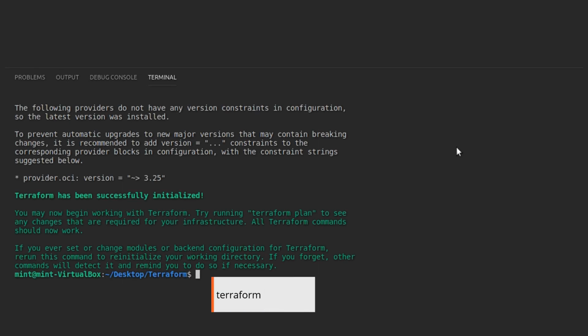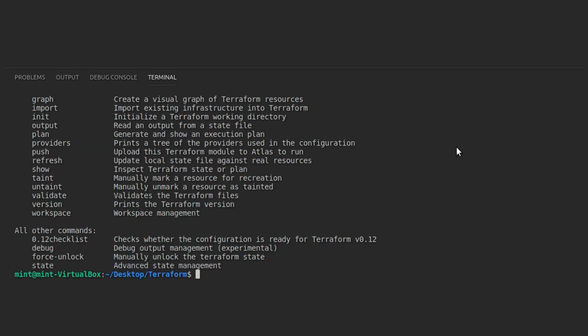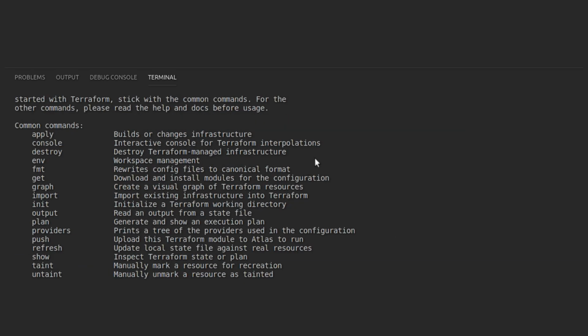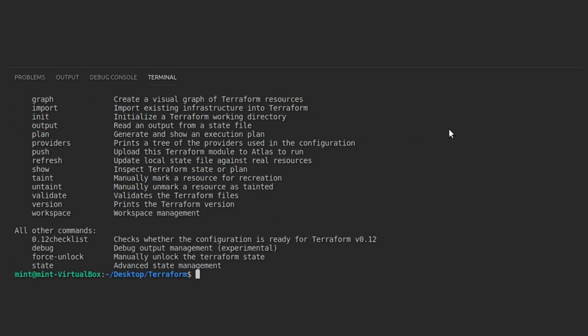Next, enter Terraform to see a list of all the commands. Right now, the most important commands to focus on are plan and apply, since they will allow us to generate our execution plan and then build out our services. Now, we are going to run our Terraform plan command.